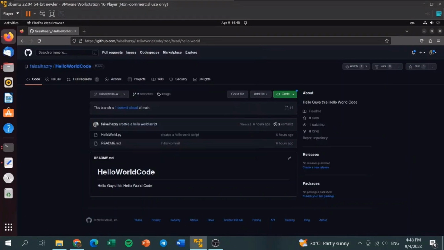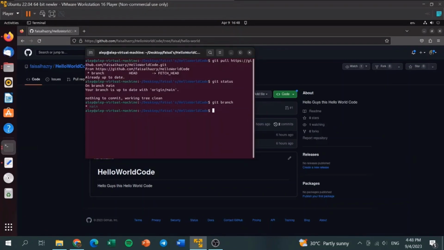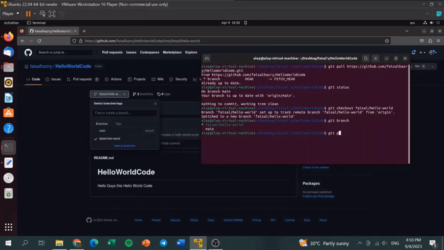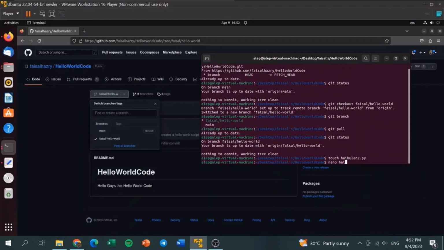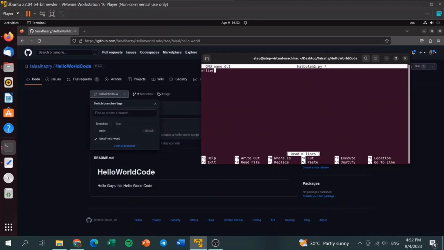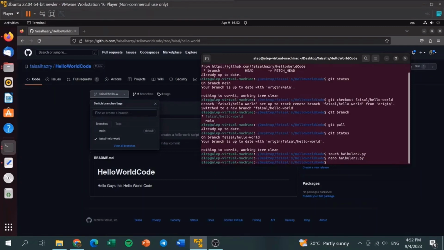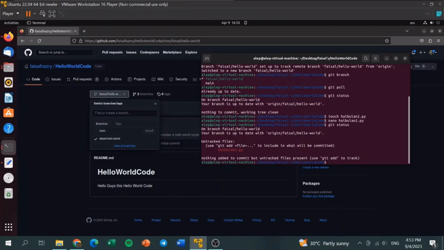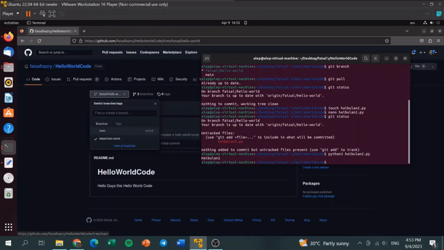Okay, and then I run git branch. Right now we are in the main. Git pull, already up to date as what I did before. Then I use touch for the Hai Bulan 2 for Faisal's pull request, and then I also print the Hai Bulan 2. Hai Bulan 2 is for Faisal's pull request.